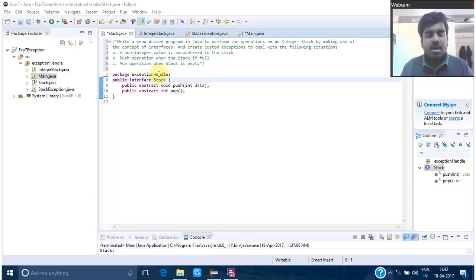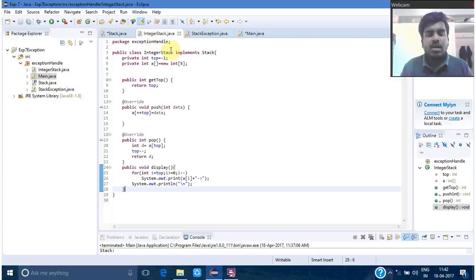So first I have created an interface for stack, in which I have created two abstract methods, push and pop. Then I have created a class called integer stack which implements the stack interface, and it has attributes top, which is initialized to -1, and an array a acting as a stack. So this is the get function for top, and I have overridden the functions push and pop, and I have also created a new function called display.